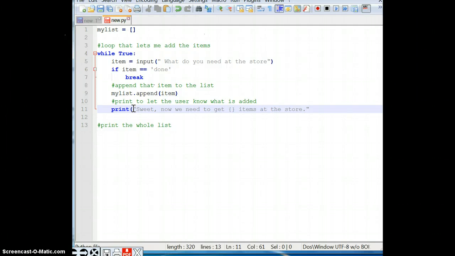So Python is really sweet at lists, like I said, and think about this problem: how does it know how long the list is? Because the first time this prints, it'll be 1 item at the store, 2 items at the store, 3, and so on, and we want that to go on forever. So there's a way for Python to sense the size of the list, and it's like this.